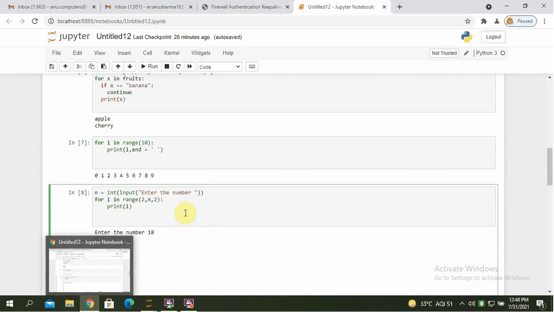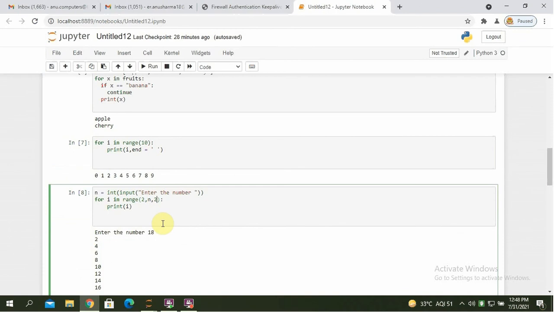Program to print even numbers using step size in range. The syntax of the range function is range(start, stop, step size). Start represents the beginning of the iteration. Stop represents that the loop will iterate till stop minus 1. And step size is used to skip specific numbers in the iteration.